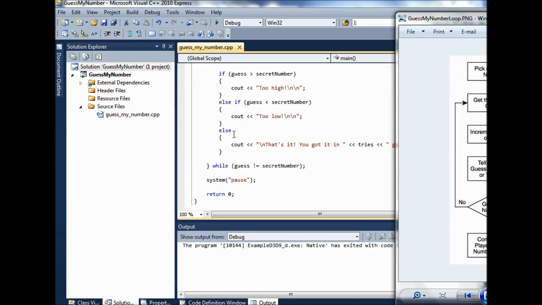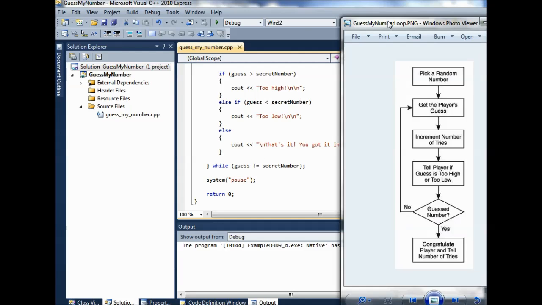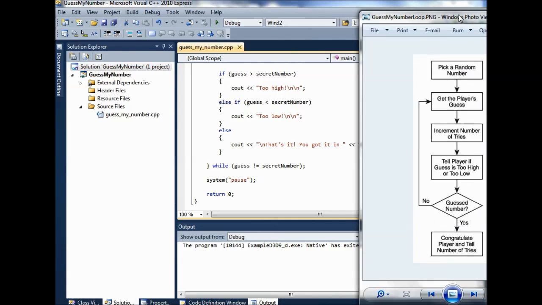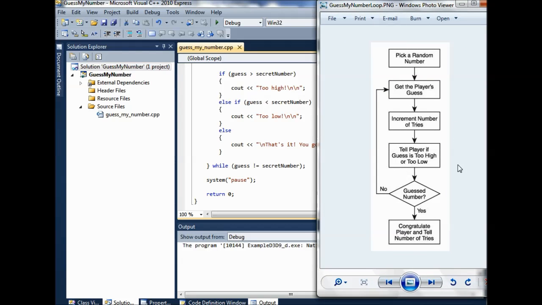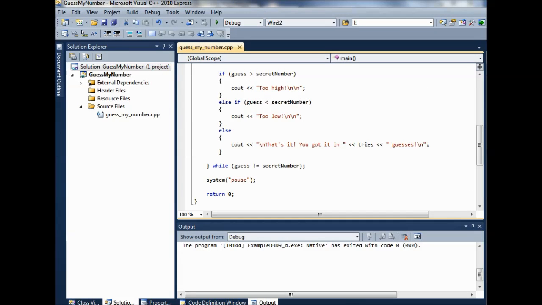Okay, so the code's written with this display bit inside the while loop, but actually logically it matches this because it happens only at the end of the loop. So it fits the general framework, even though the code looks a little bit different. And then we stick in our system pause to make it end.